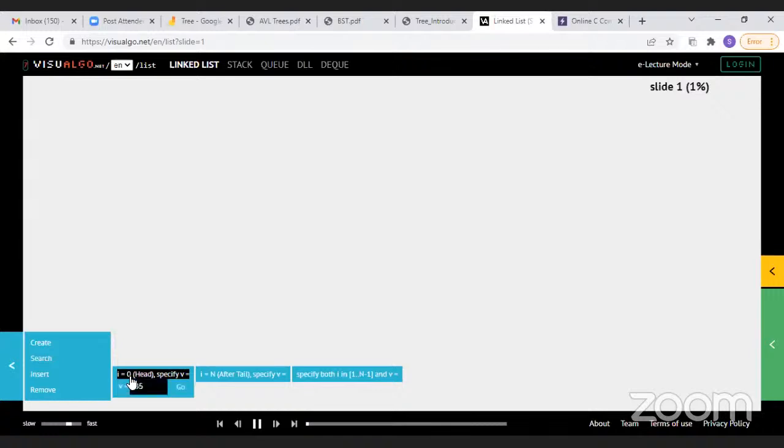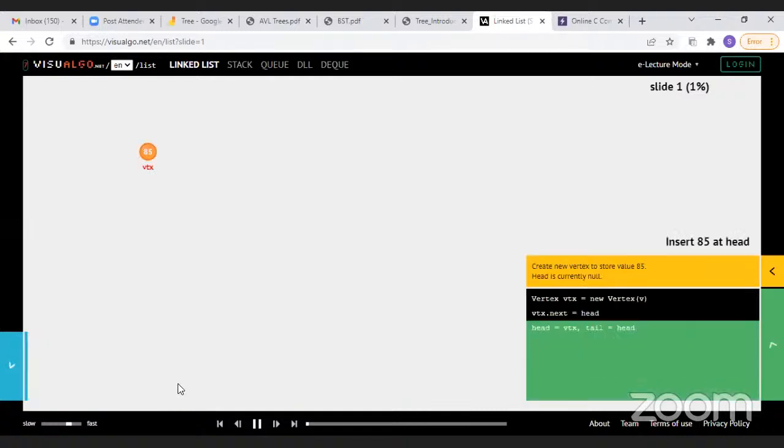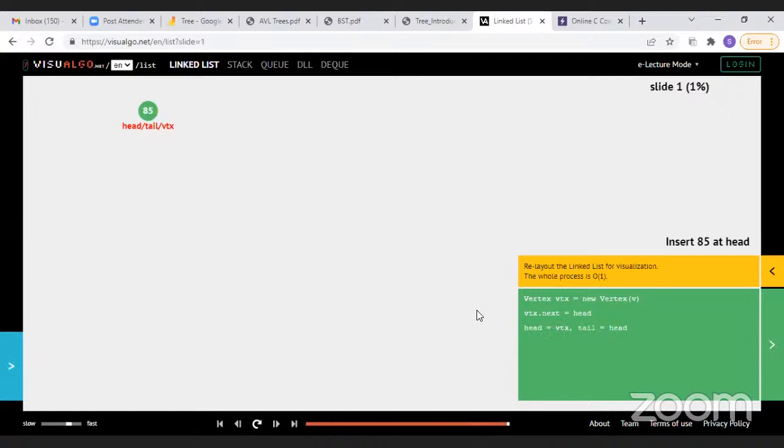For example, the first time I'm going to insert a node. You can use the same value, no issue, or if you want, you can define your own value. But the maximum range is only up to 99. If you type 100, it will not accept. So maximum till 99, you can give some numbers. Whenever a node is created, along with the visualization, you can see the code here.